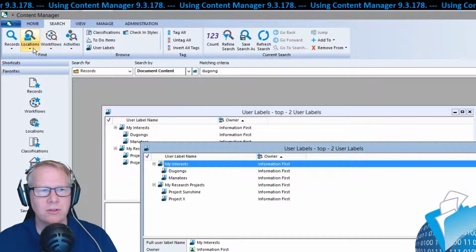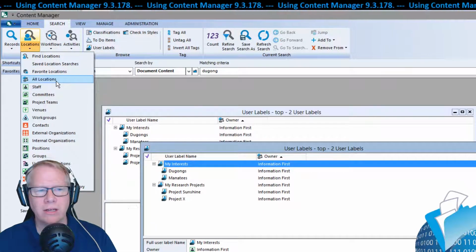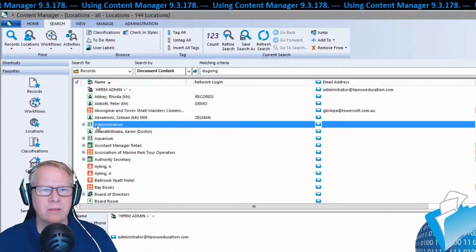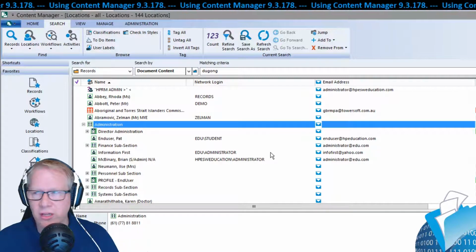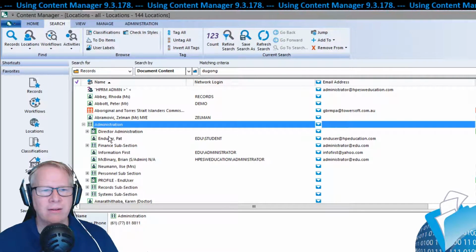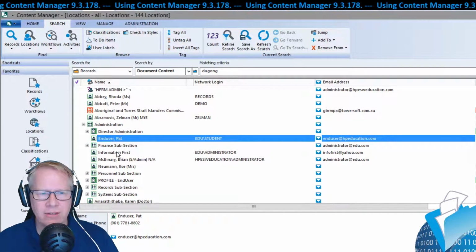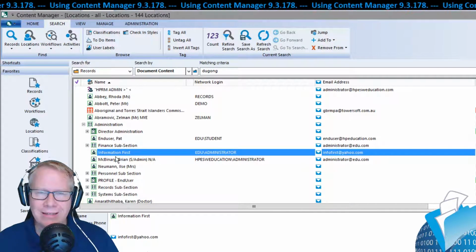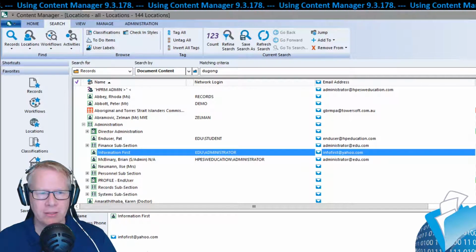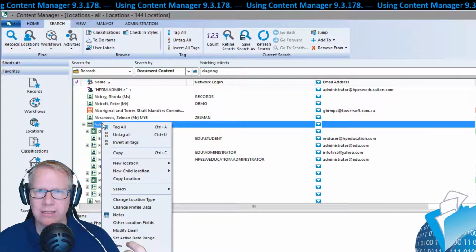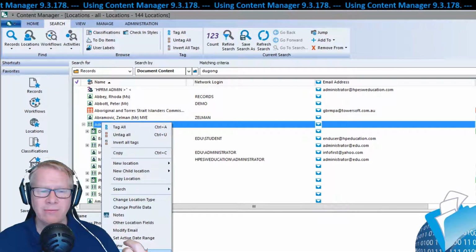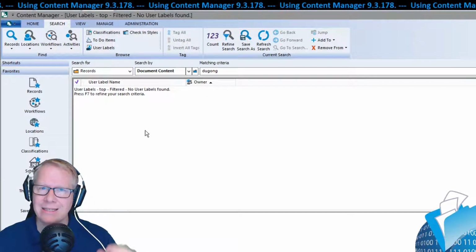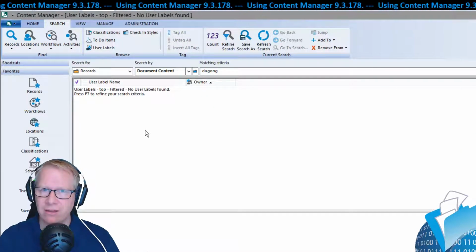I'm going to go to search locations and I'm going to go to all locations just because it's easy for me. Let me get this screen maximized, and what I'm going to do is expand here the administration. So in the administration, you will notice that there is Pat End User, and on the same team is Information First. That's me. So we are on the same team. Now what I'm going to do as an administrator, I have the permissions. I'm going to right click on my organization, and I'm going to go down here a little bit further to Manage User Labels. Click on Manage User Labels, and you can see that this organization does not have any user labels.